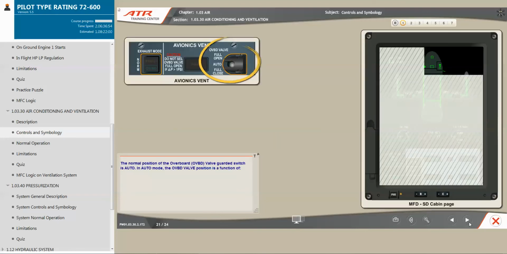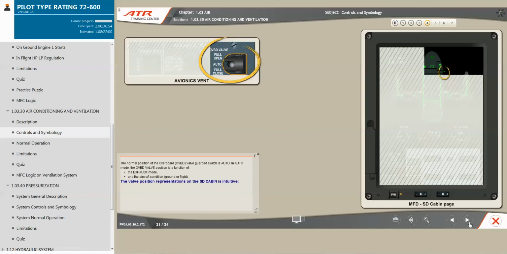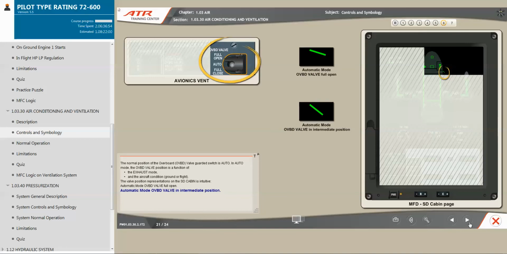The normal position of the overboard valve guarded switch is auto. In auto mode, the overboard valve position is a function of the exhaust mode and the aircraft condition, ground or flight. The valve position representations on the system display cabin is intuitive. Automatic mode, overboard valve, full open. Automatic mode, overboard valve in intermediate position. Automatic mode, overboard valve, full closed.